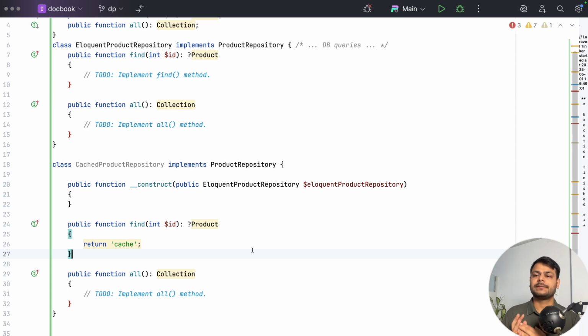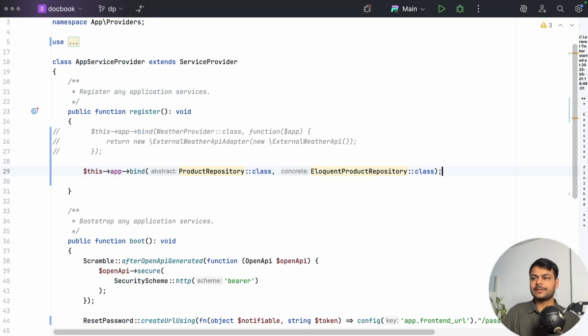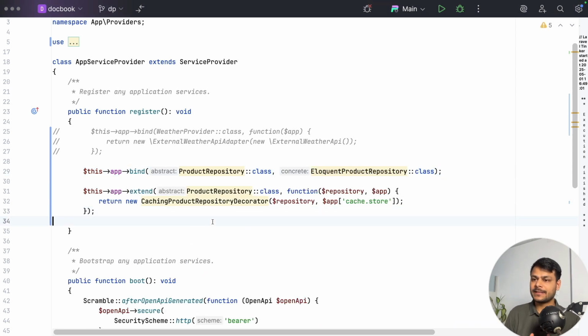Now that this decorated class is ready, how do we use it? Laravel service container to the rescue. We'll go to the app service provider again, and let's say we already have this logic there: we are binding ProductRepository to EloquentProductRepository. This is the interface, and this is the concrete class that we are using. Now how do we use that decorated class without affecting anything? To do that, we have an extend method in our service container, which helps us extend this repository by decorating it with our newly created CacheProductRepository decorator. We pass in this repository, or if you want anything to pass in, you can do it here.